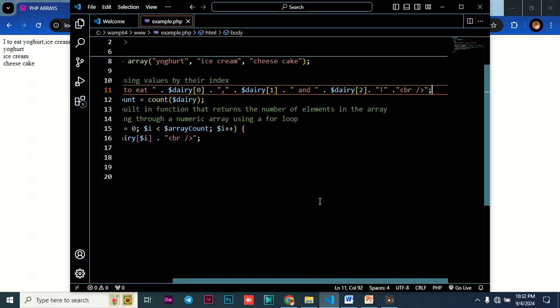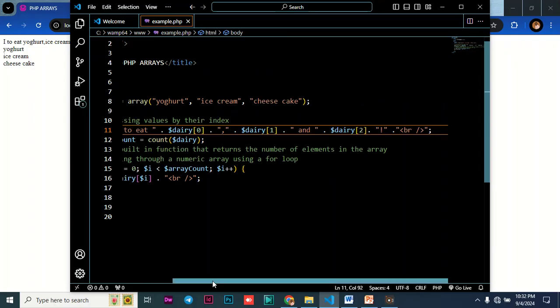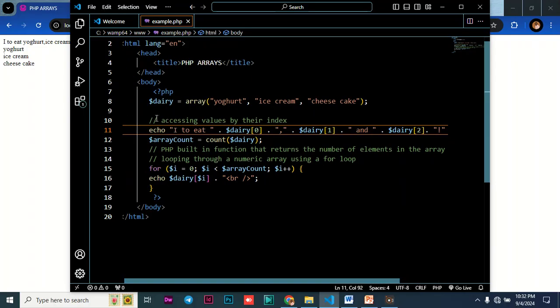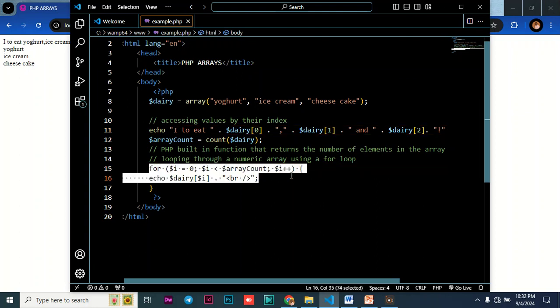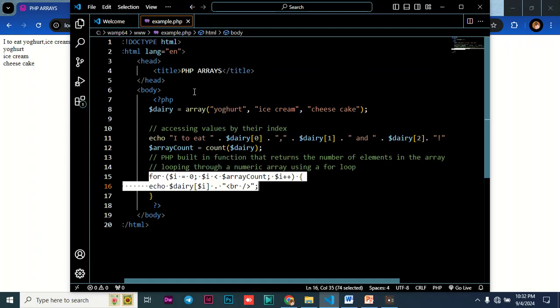So that's how you can go to run that. We have been able to cover how you can get the values, how you can access the values in your array using indexes, and then you have also been able to see how you can access each and every element using the for loop in this particular program. So that is all about the numeric array.